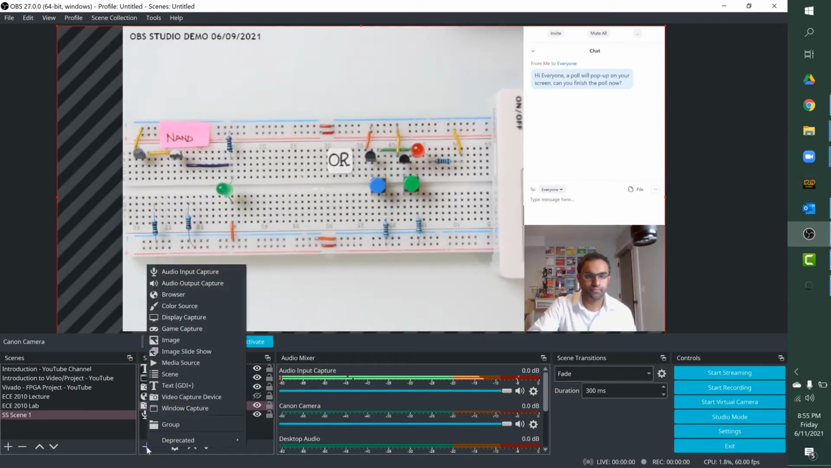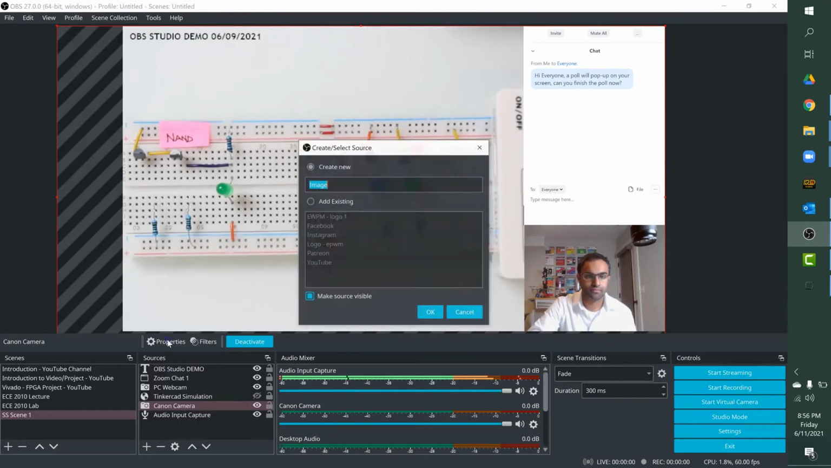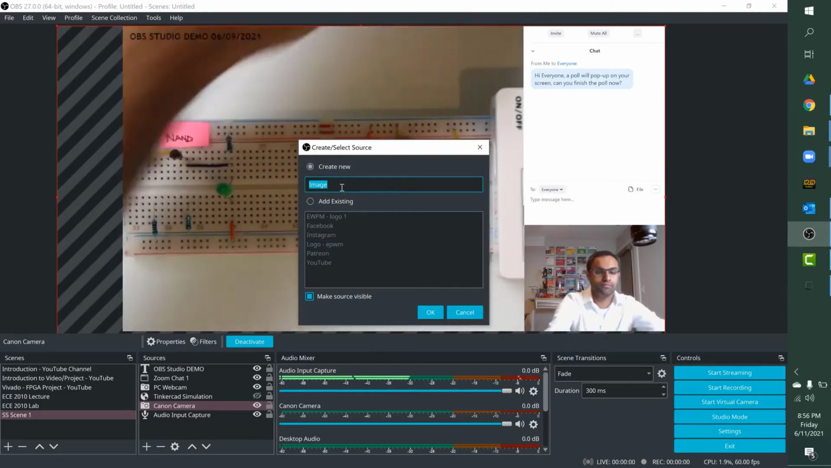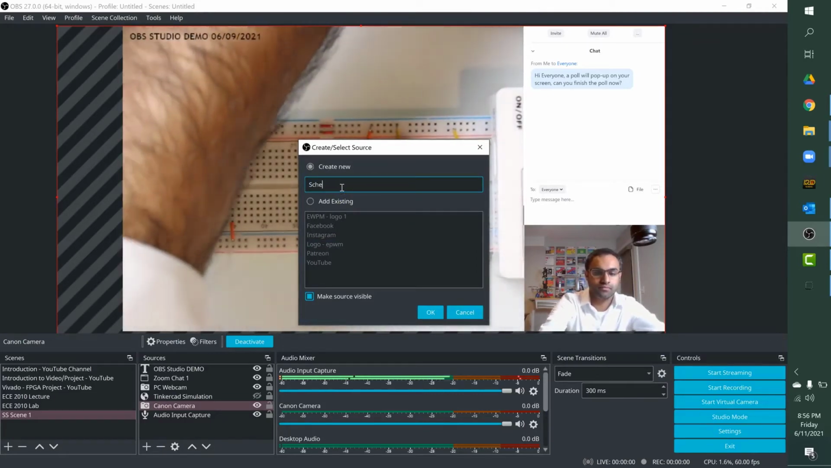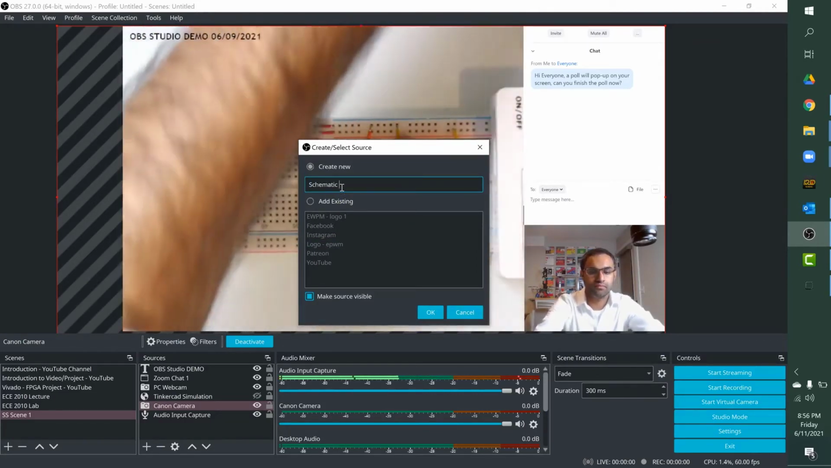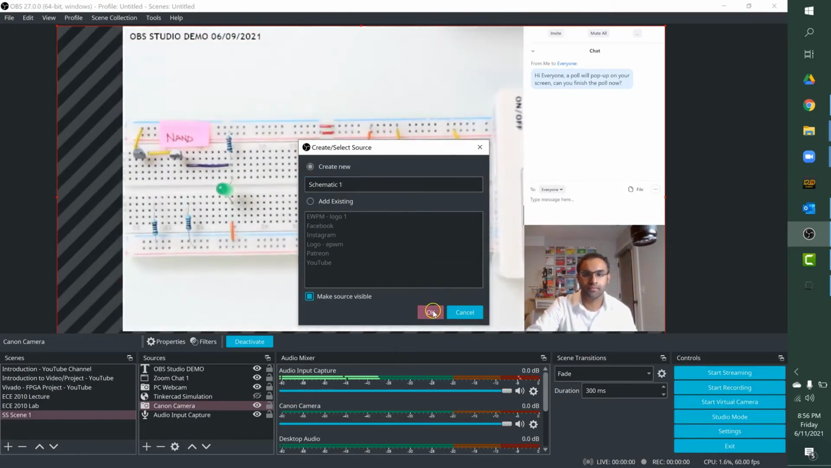Sometimes when I am building a circuit, I like to bring up the schematic as well. So I add the image of the schematic diagram to the scene so students can better follow and understand what I am doing, which part of the circuit I'm working on.